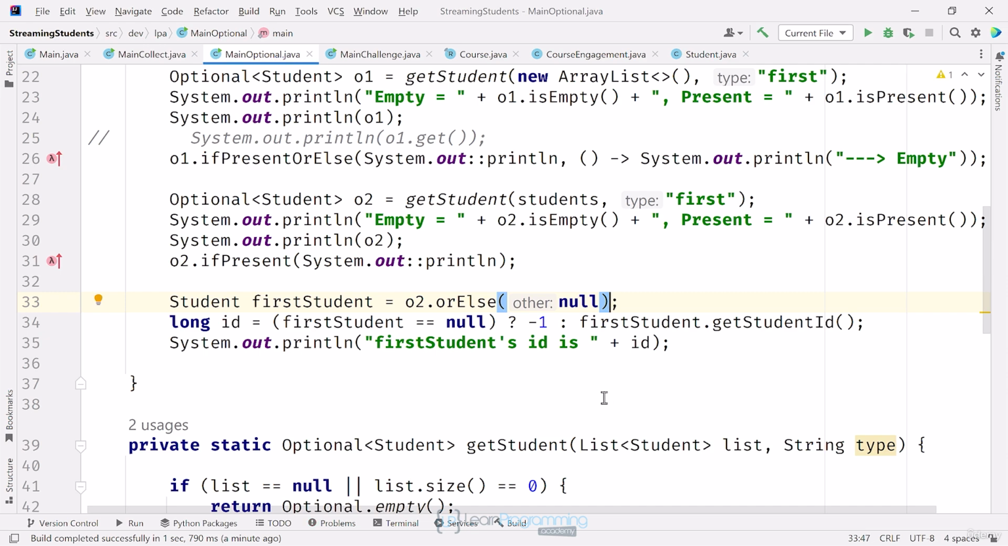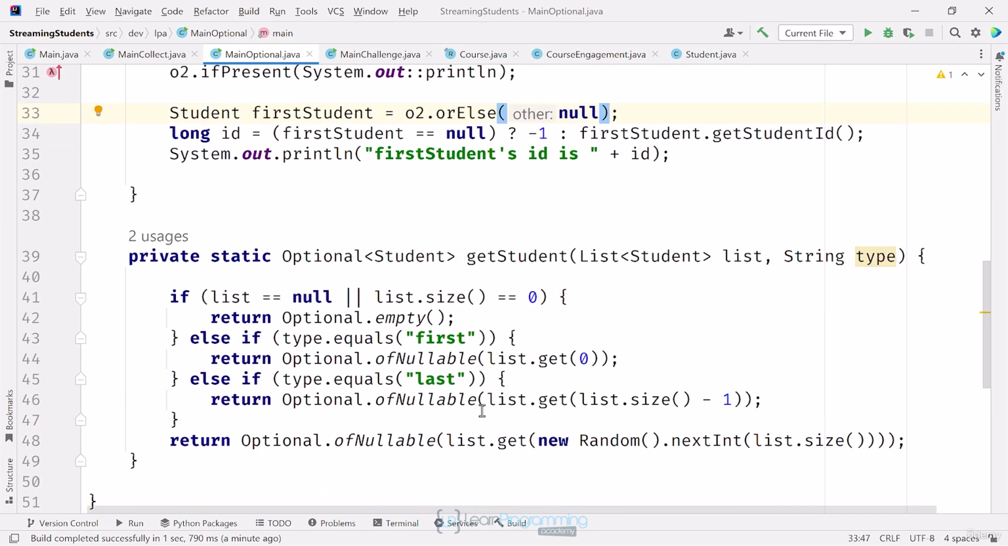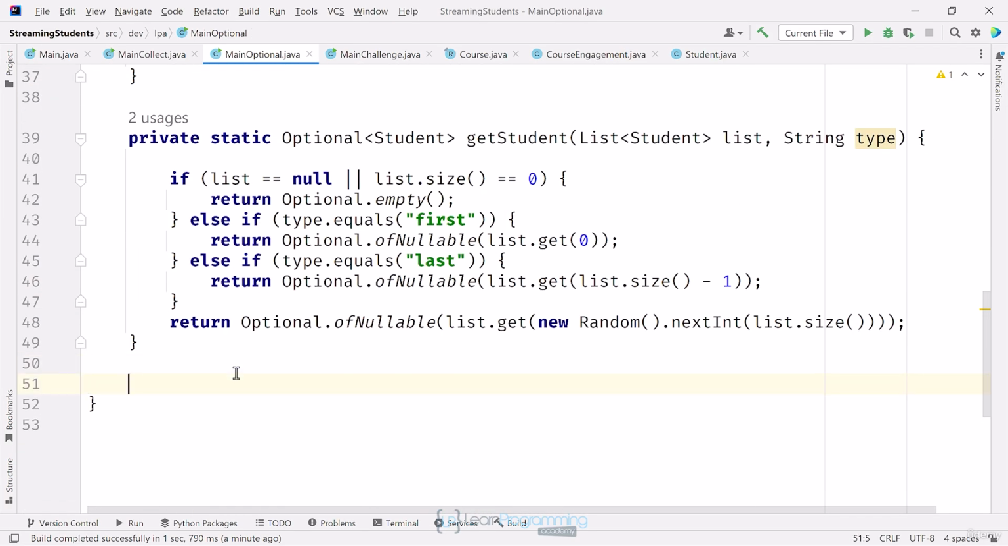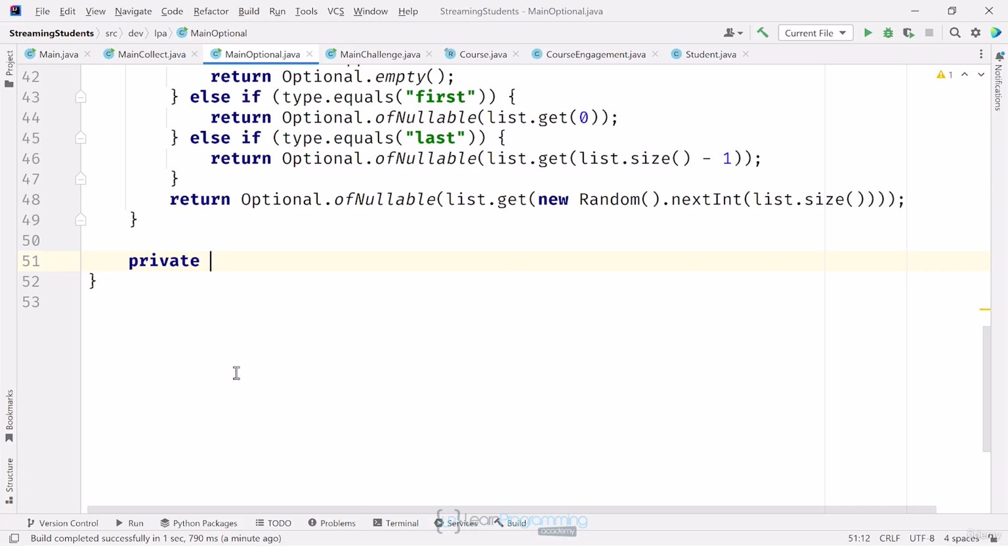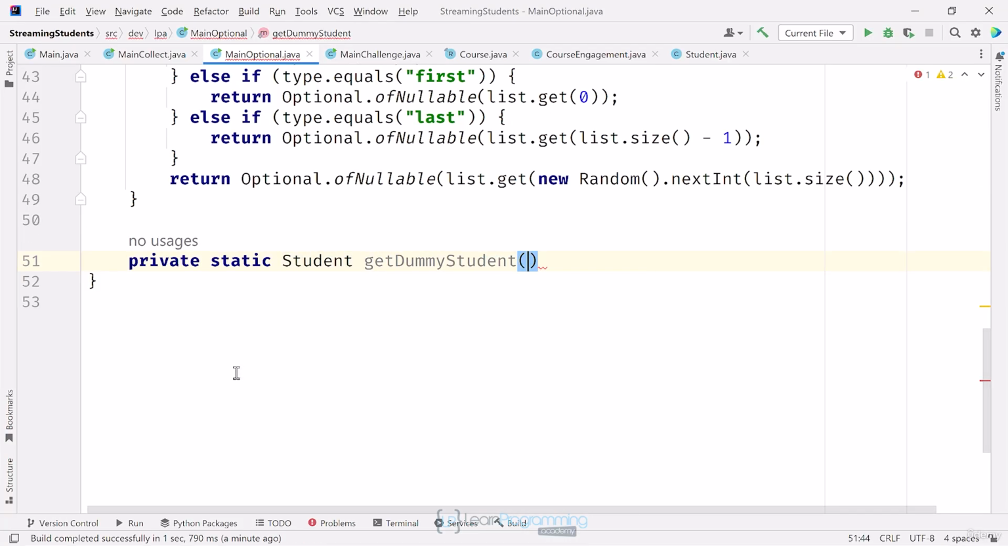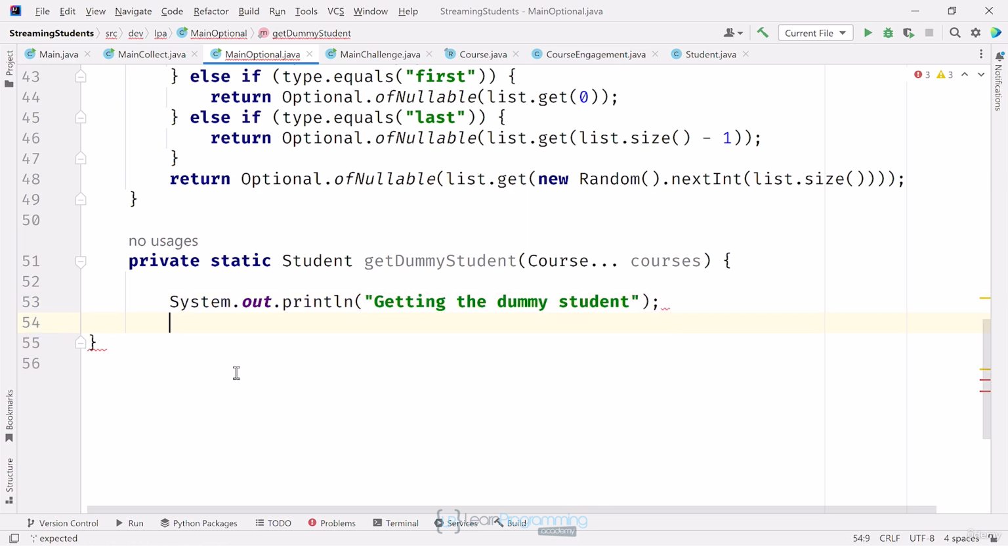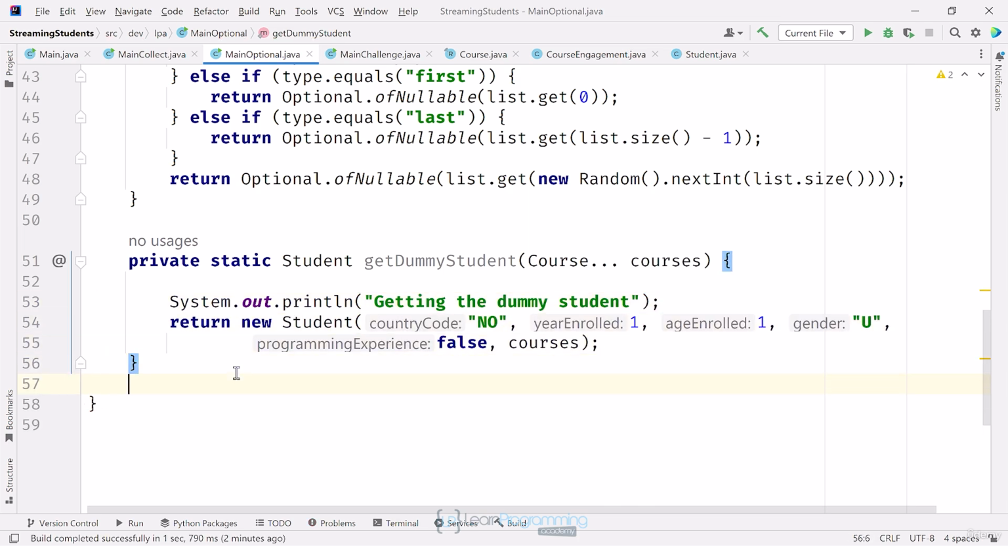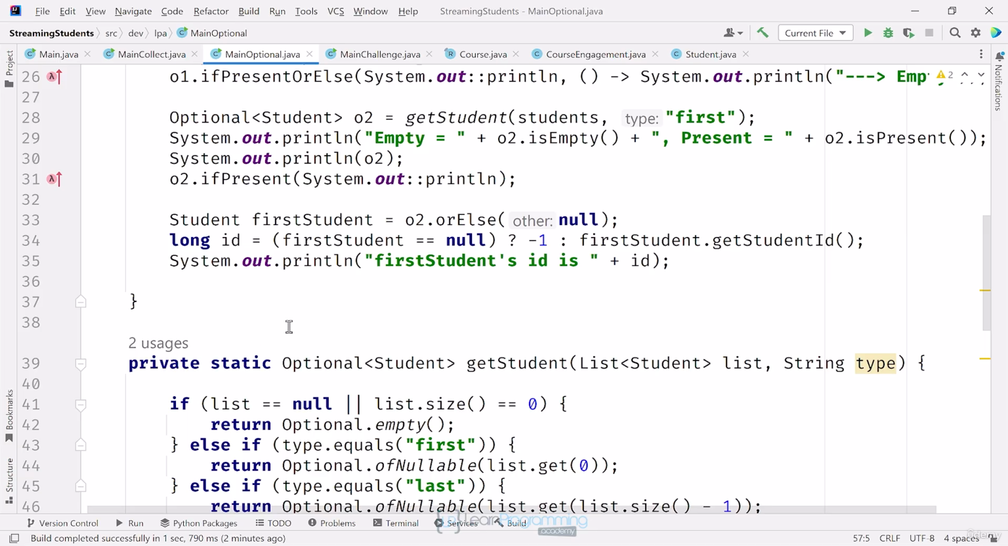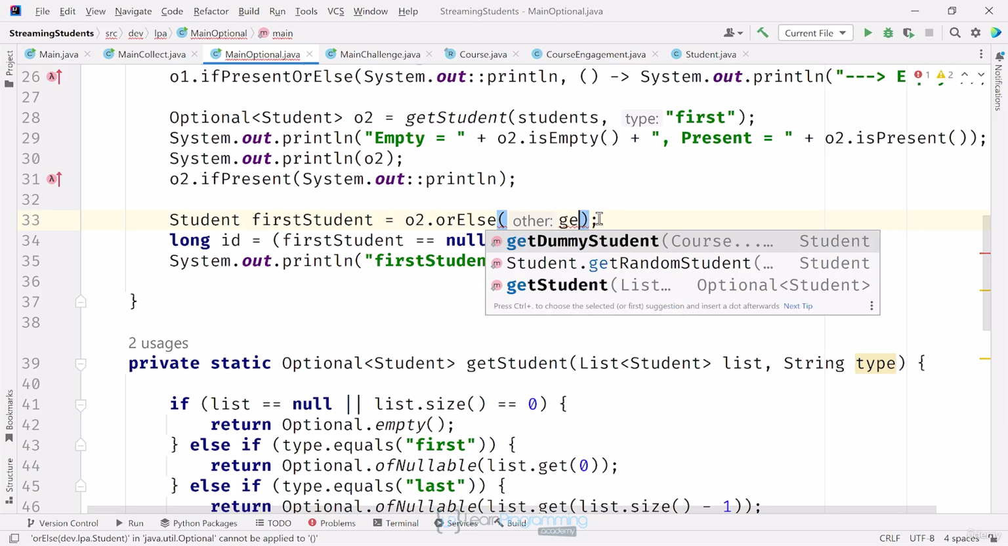This is a special kind of get that will get the value, but if the value isn't present, I can specify another default value, in this case null. Let's say I don't want to return a null student as the other value, but maybe some dummy variable. For this, I'm going to create a quick, private static method that will return a dummy or fake student instance. I need a parameter for courses because my student constructor requires it, and I'm going to print out that I'm in this method getting a dummy student. I'll return a mocked-up student instance. Now I'll change my code, and instead of returning null, I'll return the dummy instance.